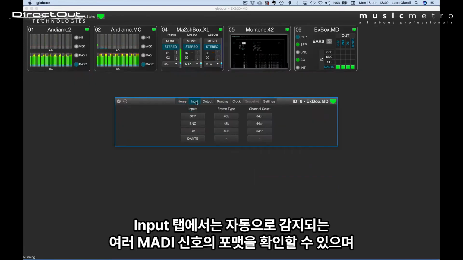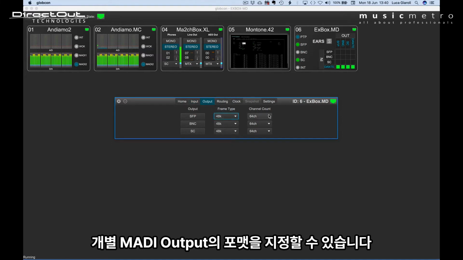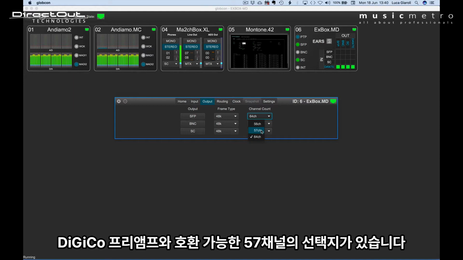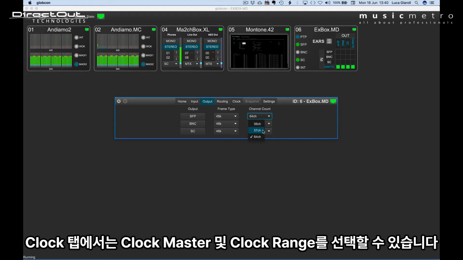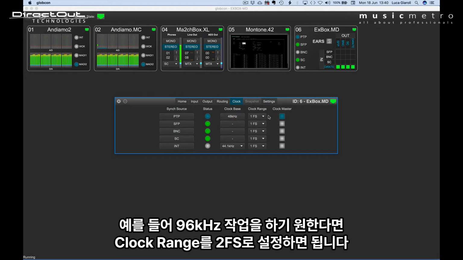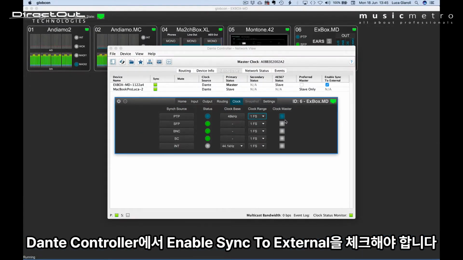In the Input tab, we can have a look at the format of the several MADI input signals, which are automatically detected, while from the Output tab, we can decide the formats of individual MADI outputs for both the frame type and the channel count: the standard 56 or 64, and also a very useful 57 channel, compatible with DiGiCo preamps control style. From the Clock tab, we can take decisions about clock master and clock range. For example, we will select 2FS for 96 kHz operations. Be sure you enable Sync to External from Dante Controller before selecting a clock source different from PTP.